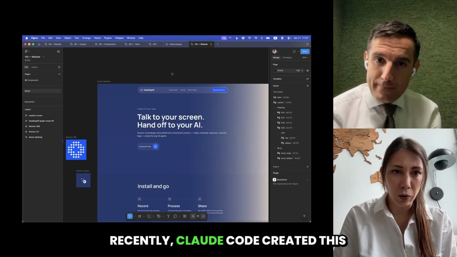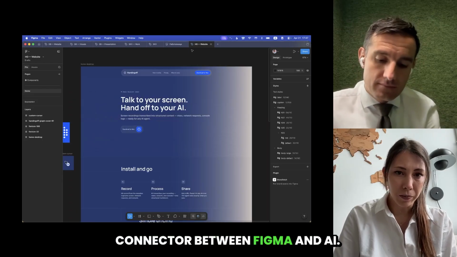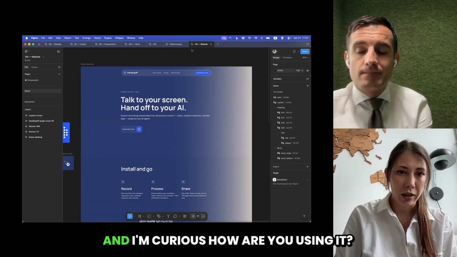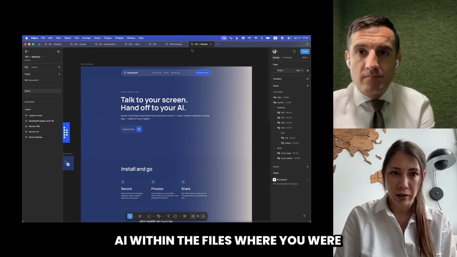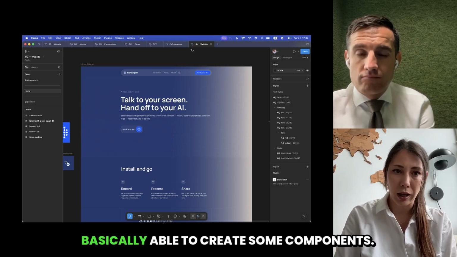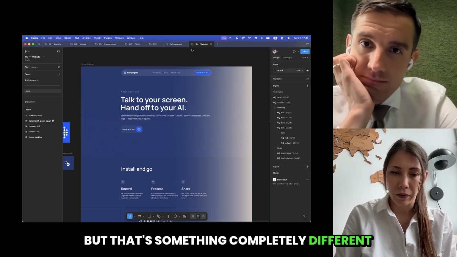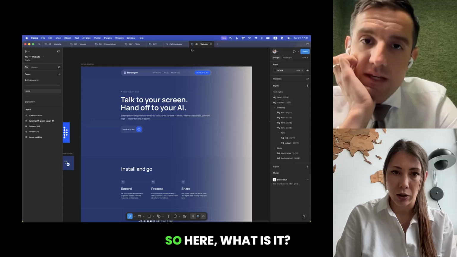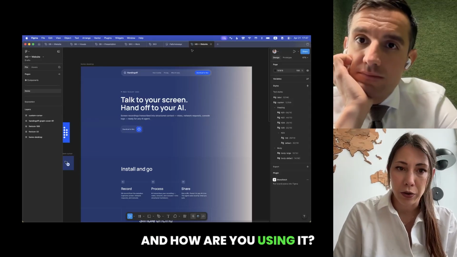Recently, Claude Code created this connector between Figma and AI. And I'm curious, how are you using it? Because before that, Figma had generative AI within the files where you were basically able to create some components. But that's something completely different from what we are talking about here. So I want to hear what it is. Explain it to us. And how are you using it?